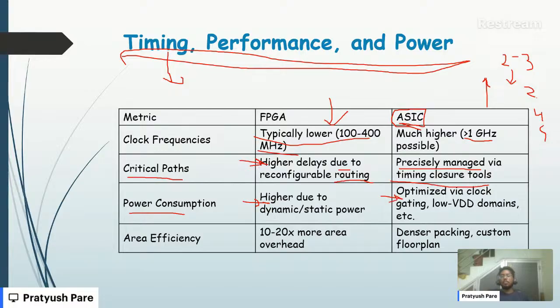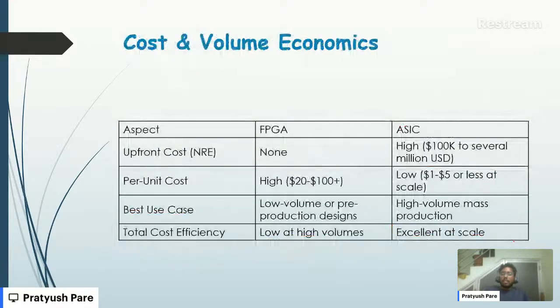But in ASIC, you employ many different methods like clock gating, low VDD domain, etc. Clock gating is also a very interesting topic; we can have something on this also. And area efficiency: obviously FPGA will have more area because it needs to accommodate programmability, whereas ASIC has denser packing and a custom floor plan. Coming to the most important thing from a business point of view.